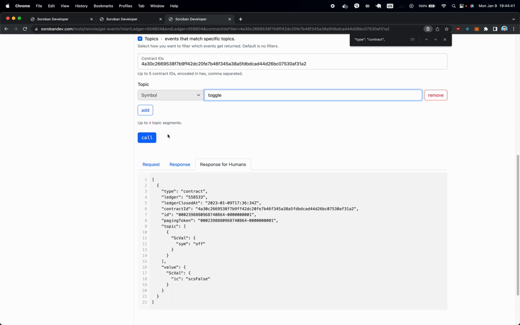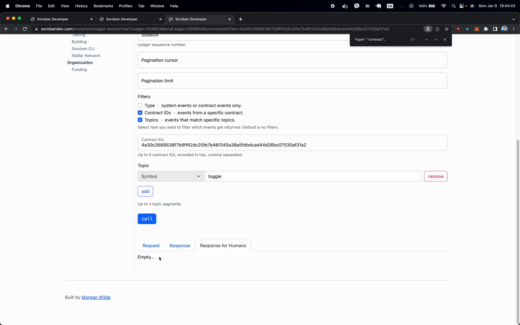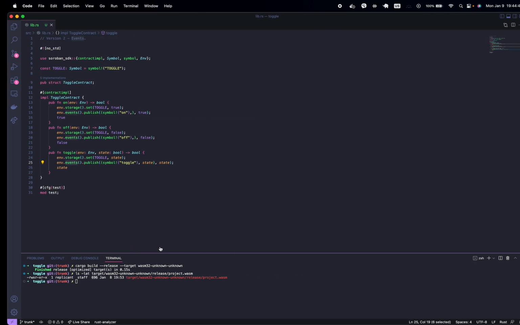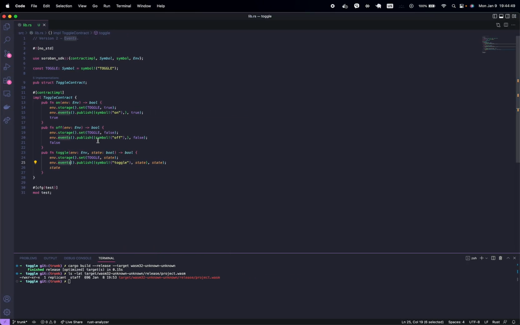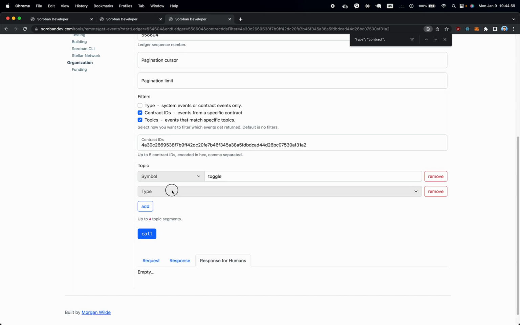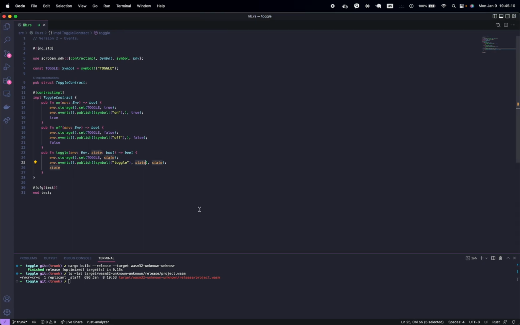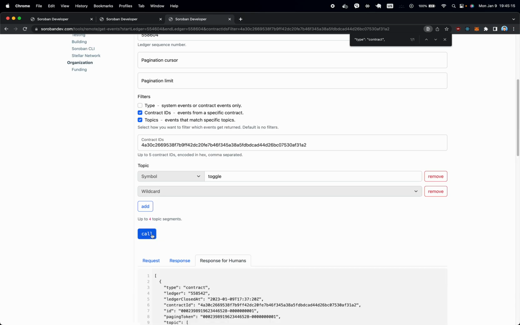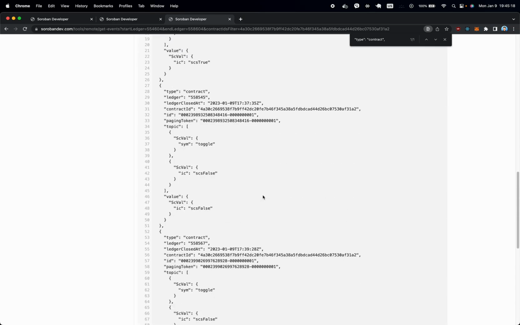Now if we call toggle, this is going to be interesting. We're going to have an empty response. The reason for that is we're not sending just one topic. We're sending 2: the symbol for toggle and the Boolean value. So for that, we need to add a wildcard, and the length has to be the same as the length provided in the events tuple, which is right here. So 2 here, and we need 2 topics right here. When we call this, we get all the toggle events.